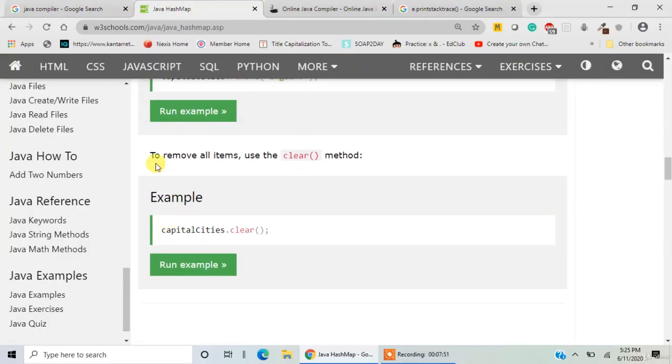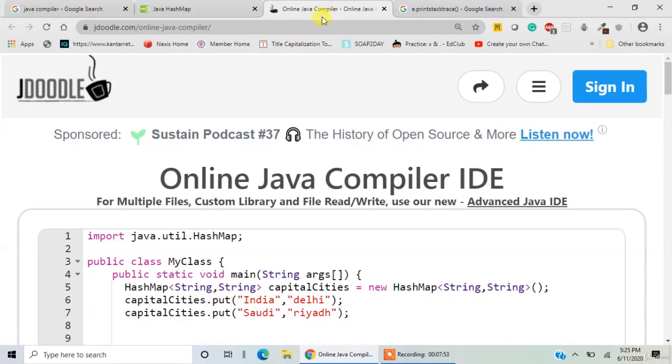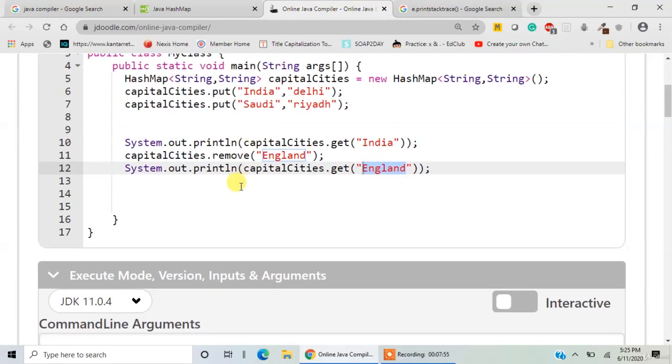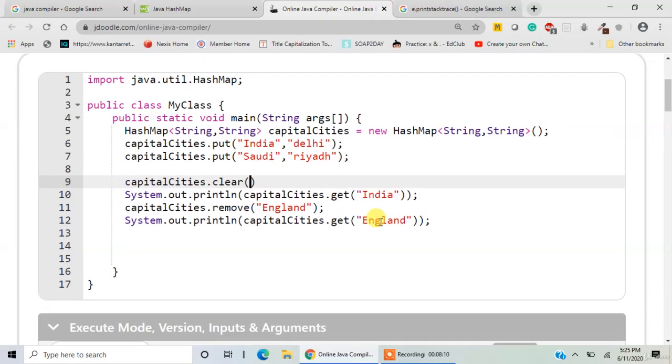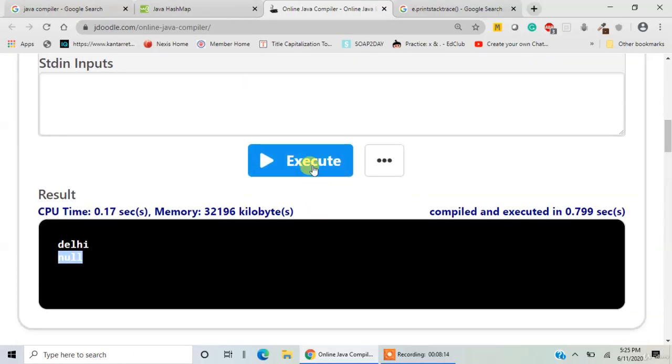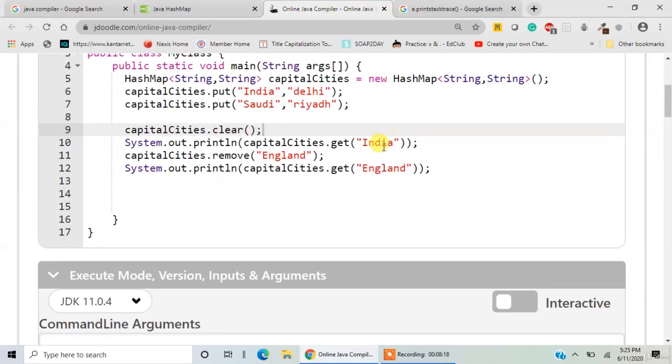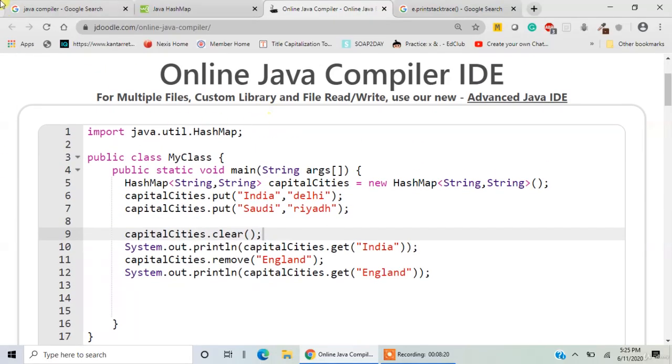To remove all the items, we are supposed to write clear. capitalCities.clear. I hope this is understandable to you and makes some sense. Null. That means now even India is gone, everything is cleared off.